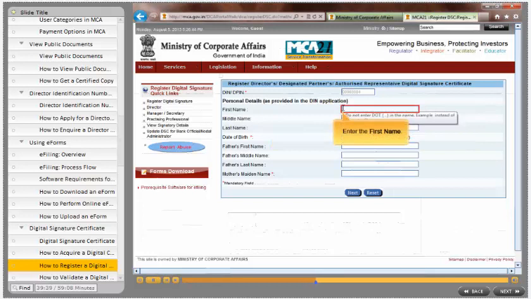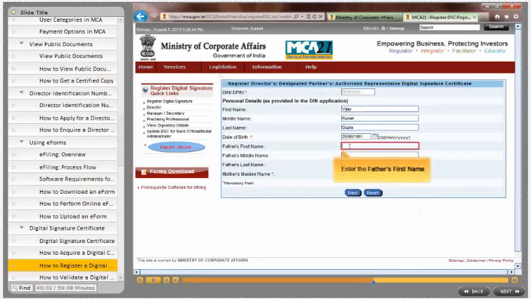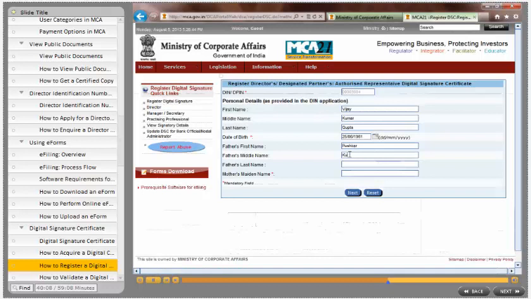Enter the first name, enter the middle name, enter the last name, enter the date of birth, enter the father's first name, enter the mother's first name. Click Next.